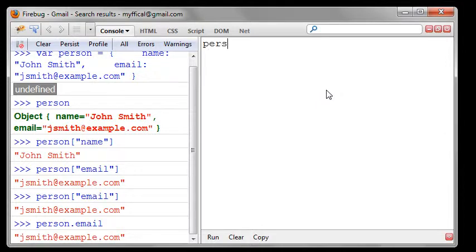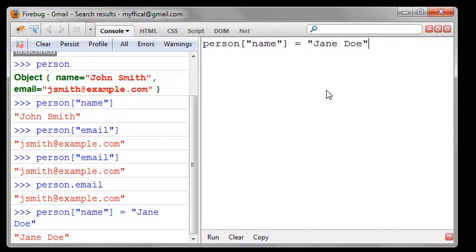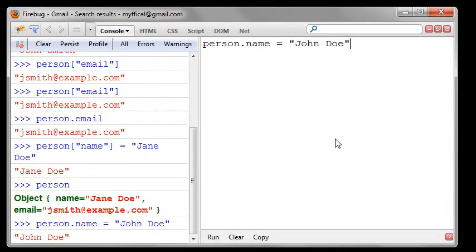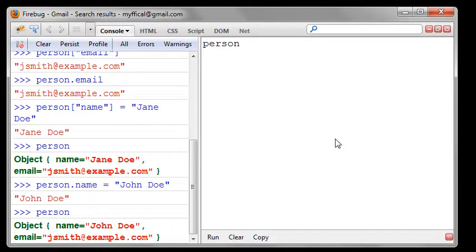Like for instance, I can change the name of this person to something else. And now if I look at my variable, you can see that the name has been updated. And likewise, I can use the dot notation in exactly the same way. So that works as expected.